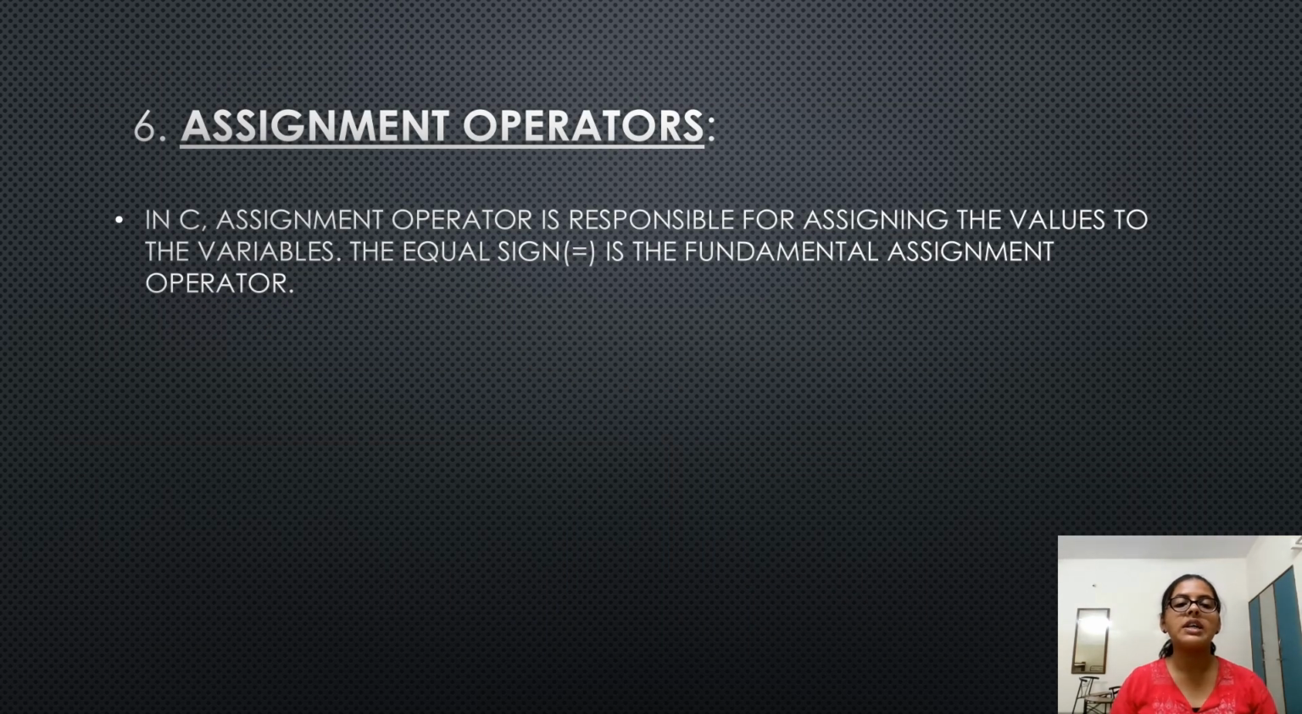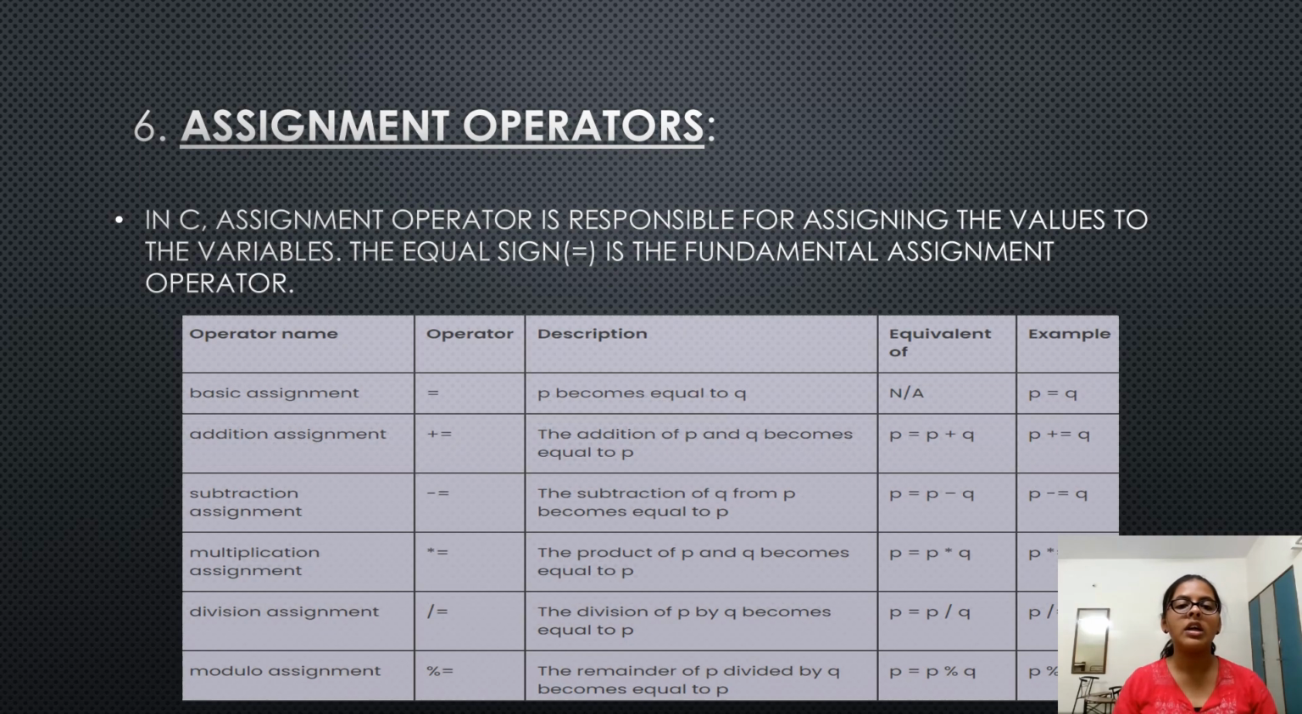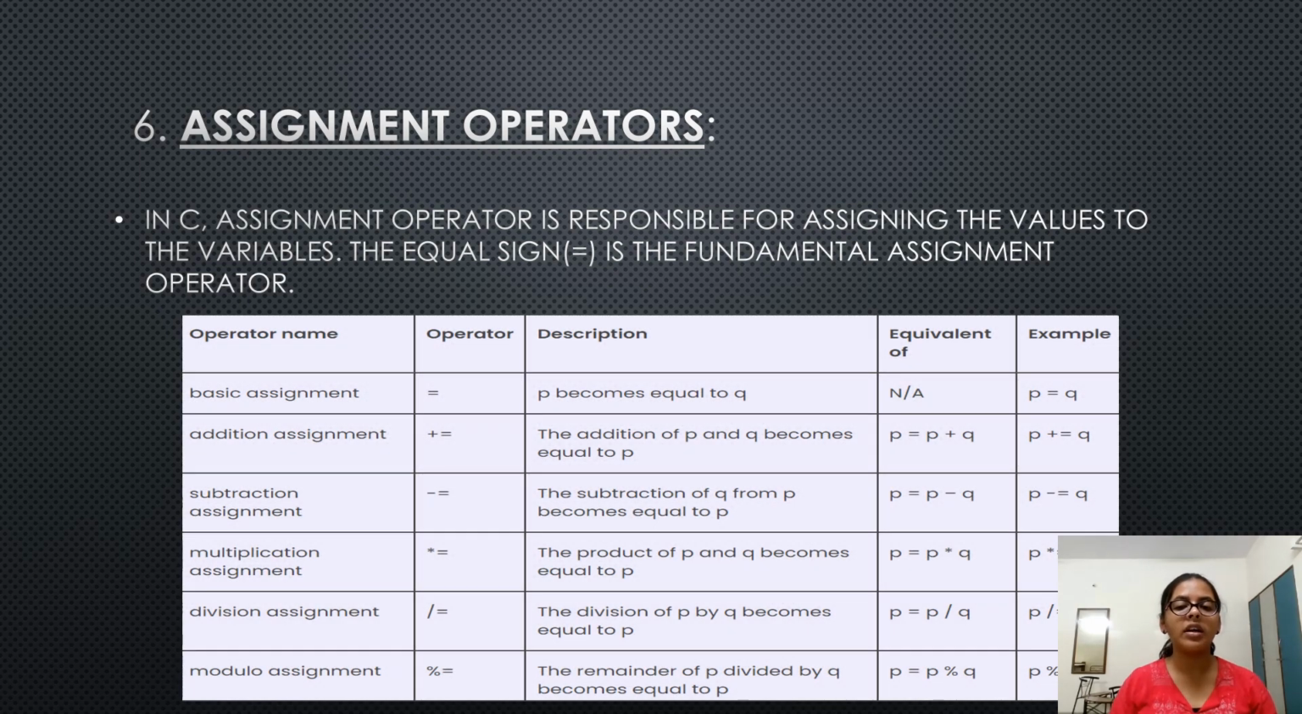Lastly, let's talk about assignment operators. In C, the assignment operator is responsible for assigning values to variables. The equal sign is the fundamental assignment operator. Other than the equal sign, we have the addition assignment, subtraction assignment, multiplication assignment, division assignment, and modulo assignment operators.